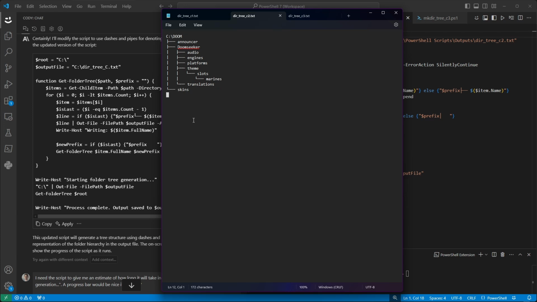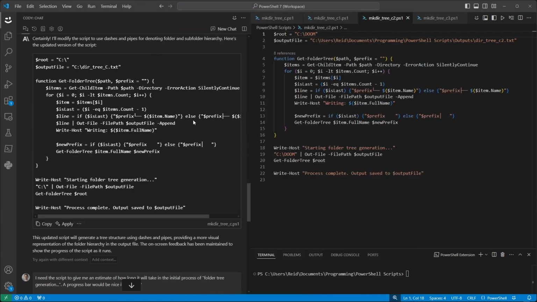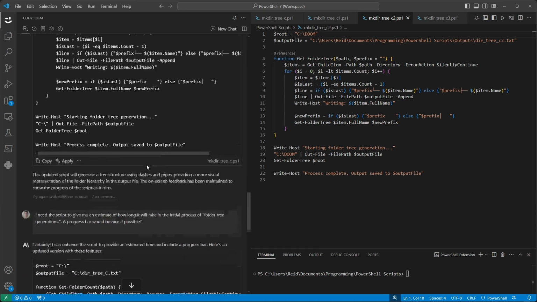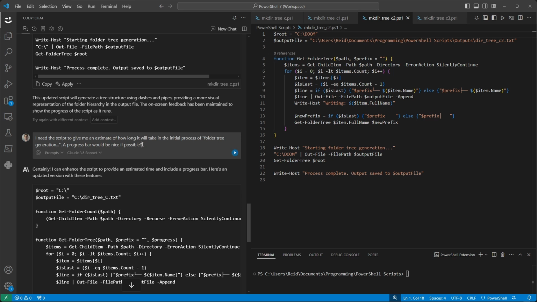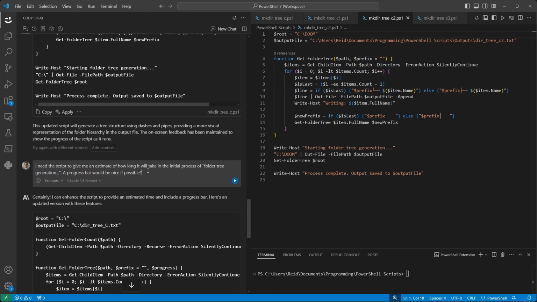And now I wanted to move back to using the documents folder, and I figured it would take a long time. So I wanted to see if I could have it write a script that could add in a progress bar. So I wrote, I need the script to give me an estimate of how long it will take in the initial process of folder tree generation. A progress bar would be nice if possible?